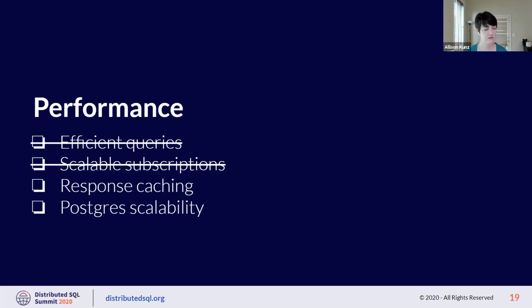So performance. We're going to ignore the first two tasks on this list, since Hasura's CRUD performance is already pretty awesome. We're going to consider that taken care of. We're going to focus instead on caching and scalability.